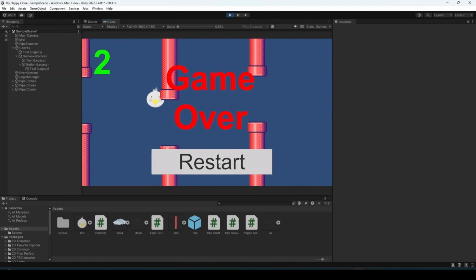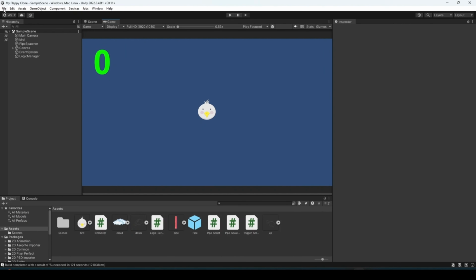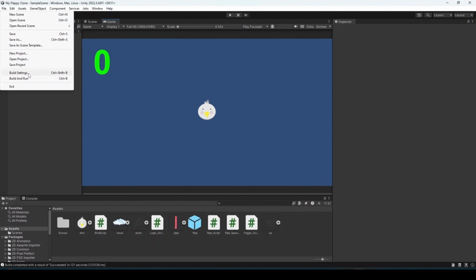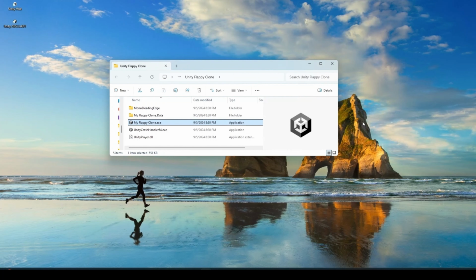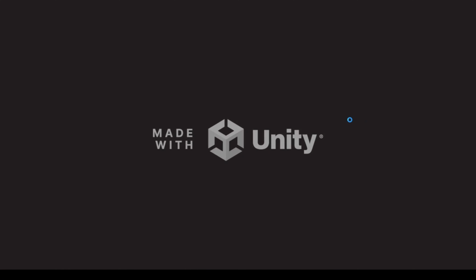Once everything works, it's time to build the game. Just go to File, Build Settings, and Build. Select a folder to save the game, and Unity will compile everything. You'll have an executable file ready to play. And that's it.